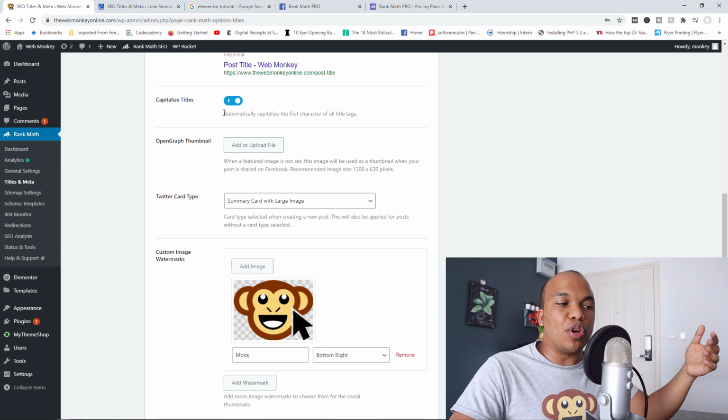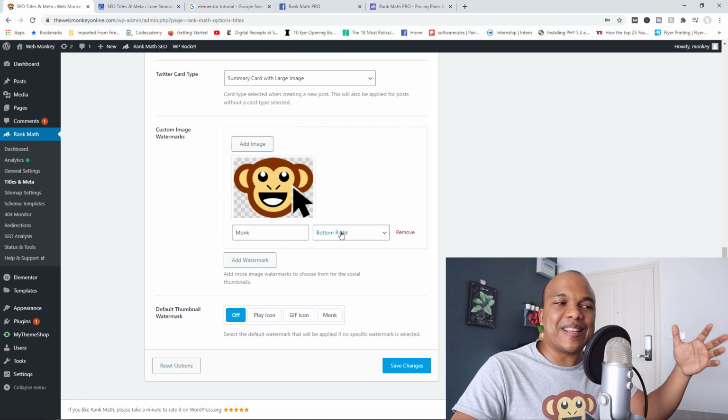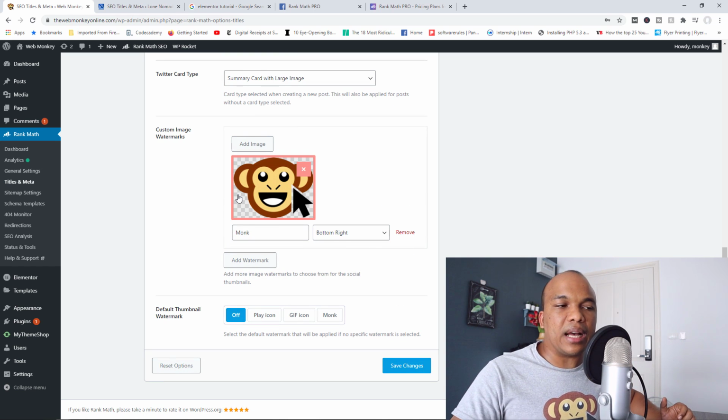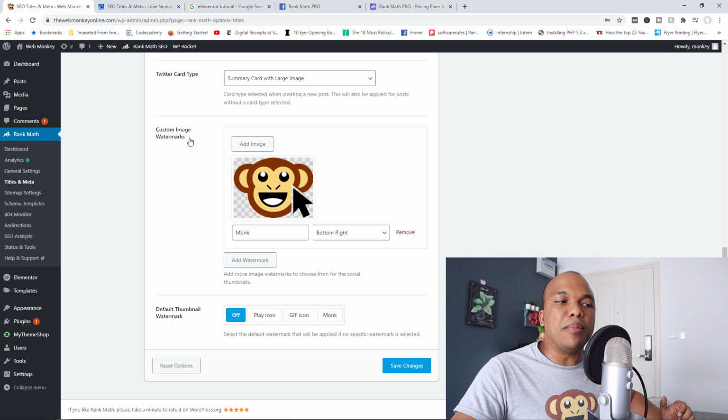But with the paid version, you can actually add a custom image watermark. Now, I haven't tested this, but I assume that if your images are shared on social media, it will have the custom image watermark that you do add in here.